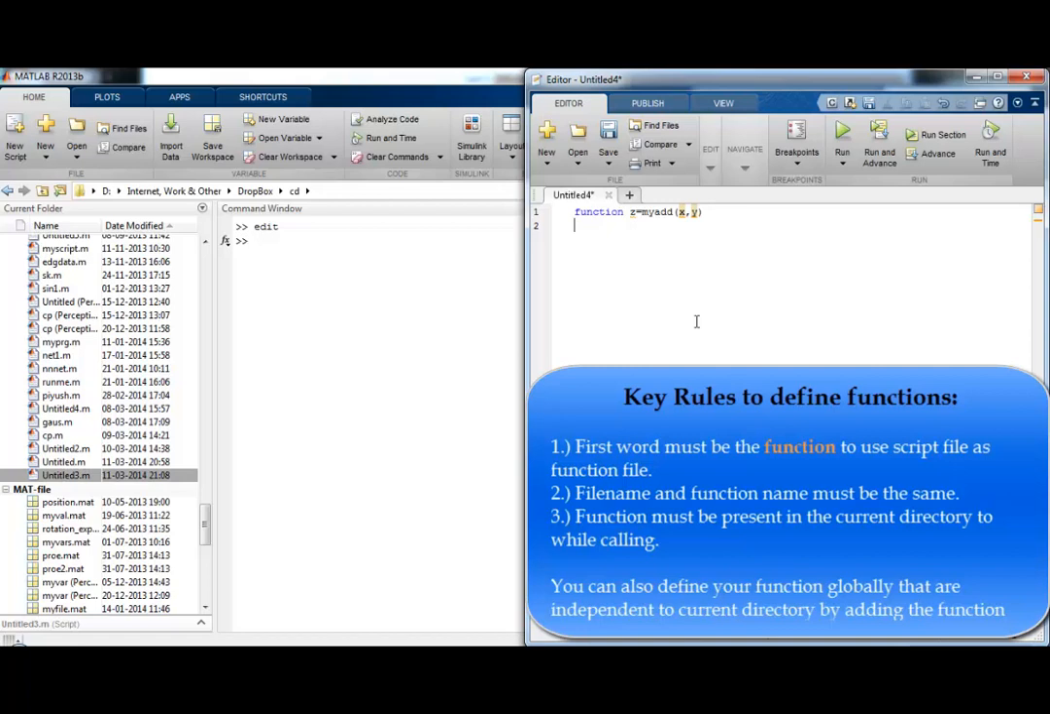So we are adding the two numbers and the output is in z, so simply write z is equal to x plus y, that's it. So we can say our function is complete. So we have created our function.